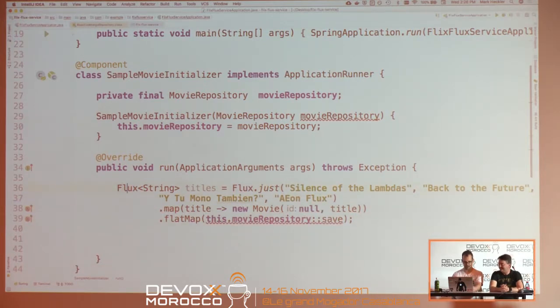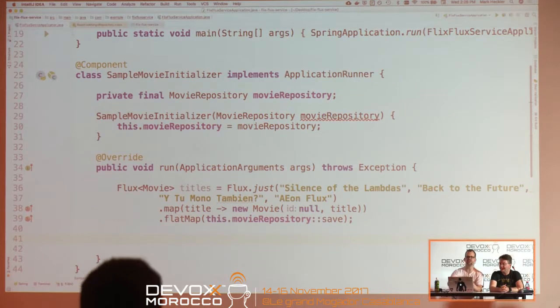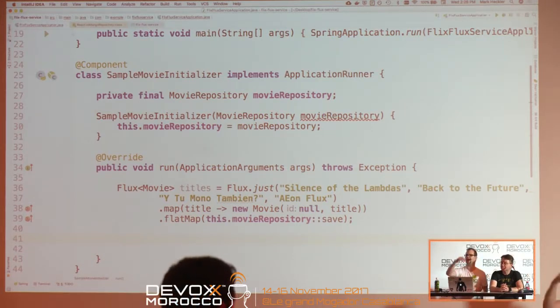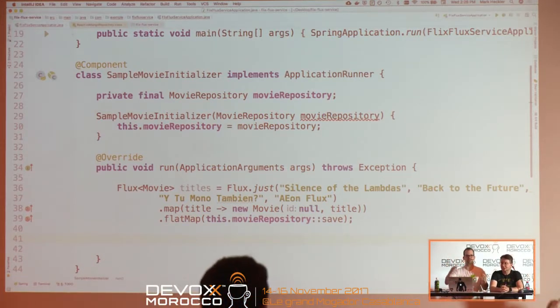And this becomes a publisher of movies that have been saved in the database. Very good. Now, what I want to do is delete everything in the database first, because each time we run this program, it'll add data to the database, and we'll have so much duplicate data, right? So I want to delete everything first.